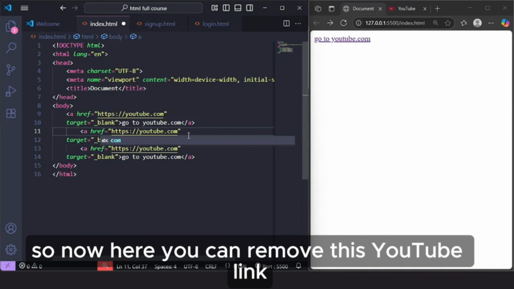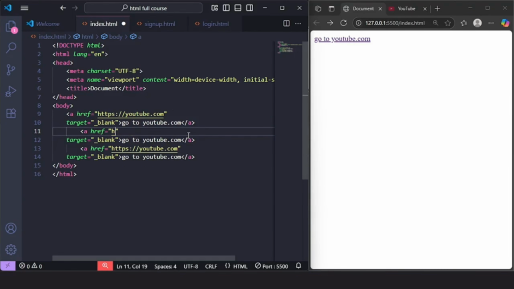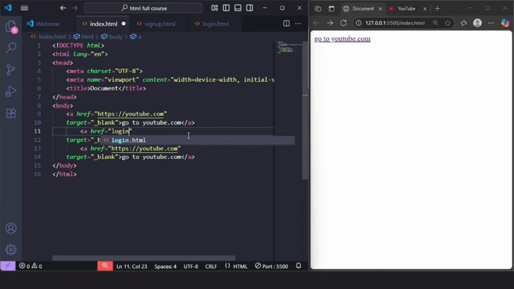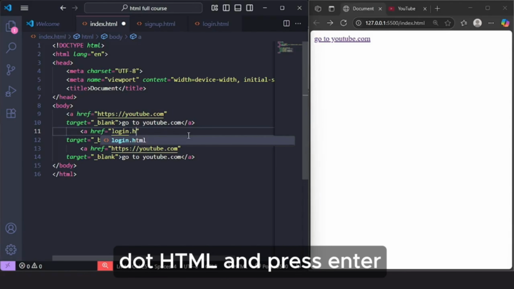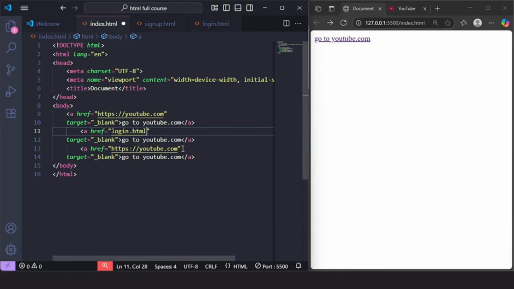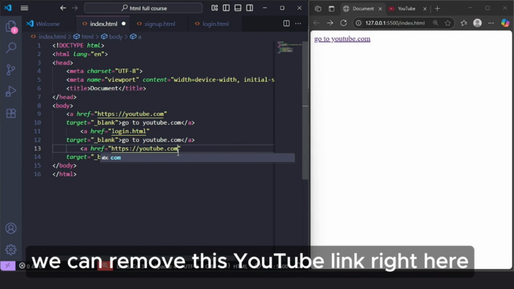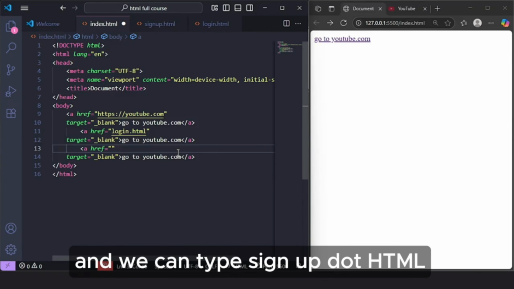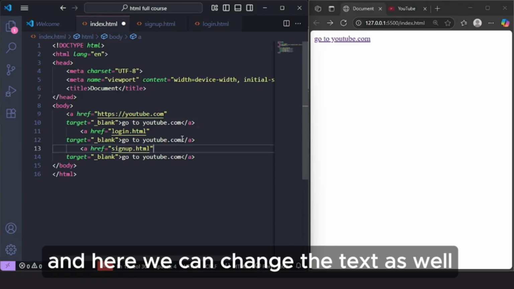So now here you can remove this YouTube link, and now we can type login.html and press enter. And here as well, we can remove this YouTube link right here, and we can type signup.html, and here we can change the text as well.